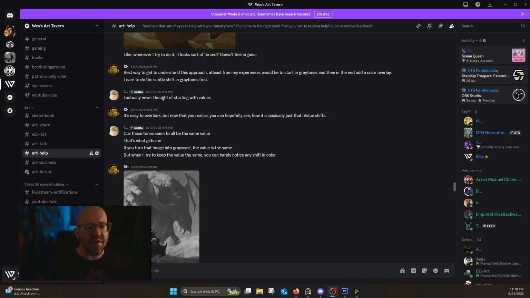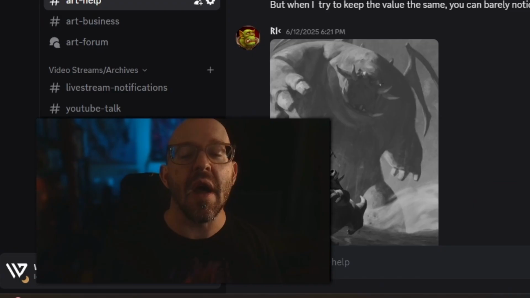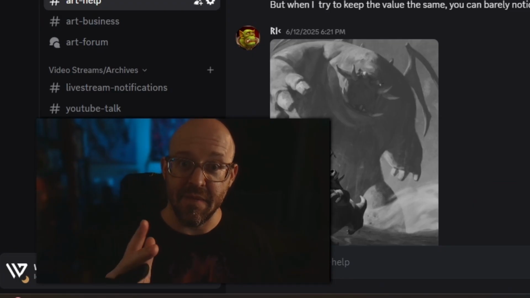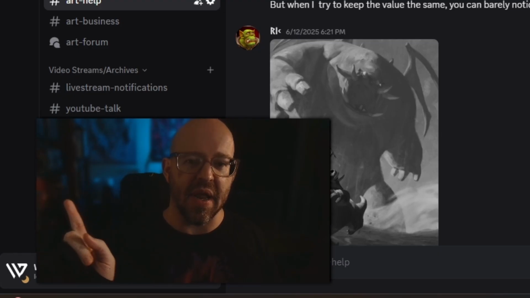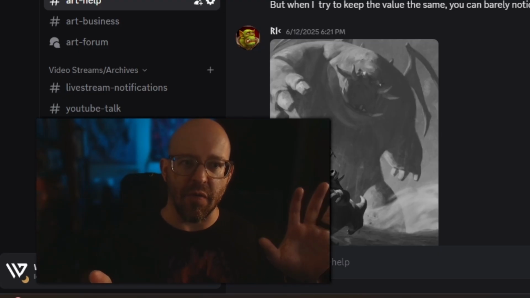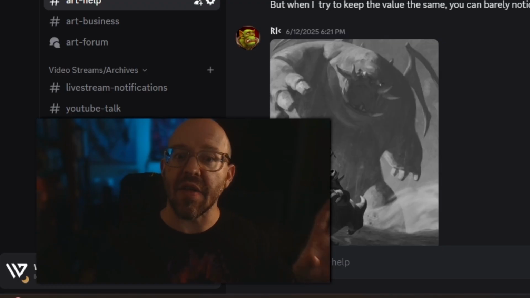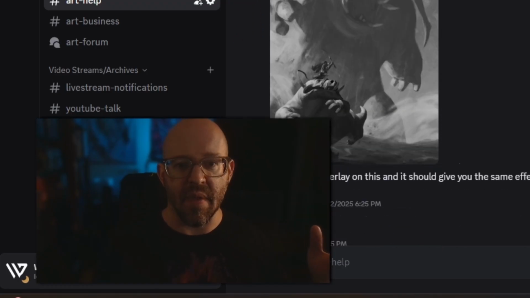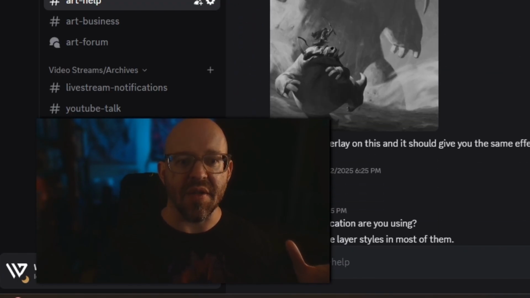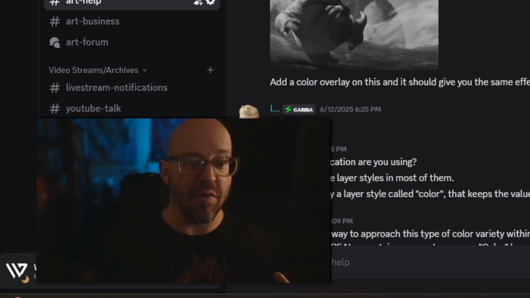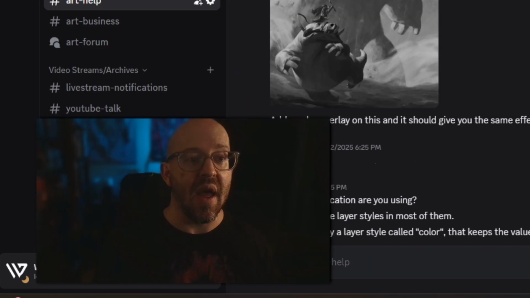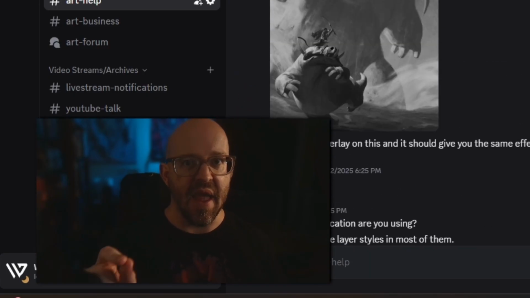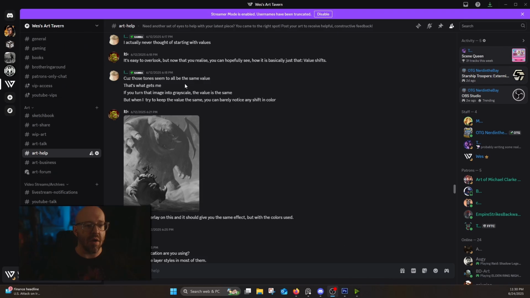So Rick says, it's easy to overlook, but now that you realize it, you can hopefully see it's basically just value shifts. Kind of. So you actually don't want to shift the value. We'll look at that in a minute. But you want to make sure your values are very clearly defined. That's what makes Ilker's work so good, is he has very defined values. There is a hard shadow, closer shadow, mid-tone, and never the twain shall meet, you know.